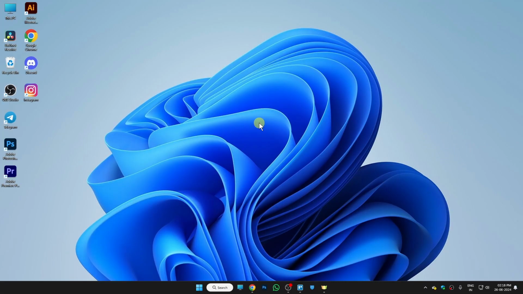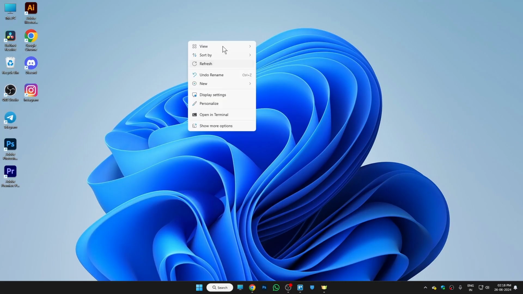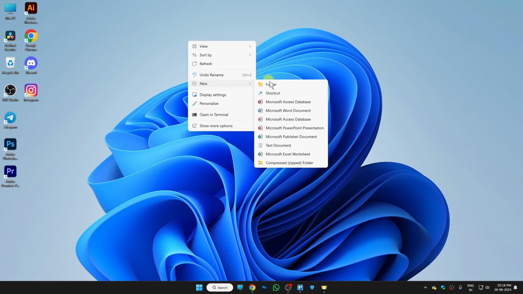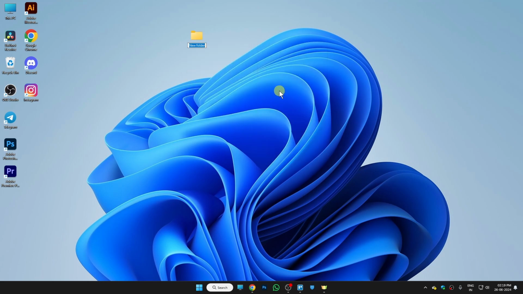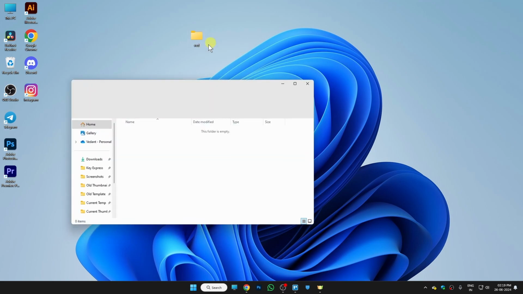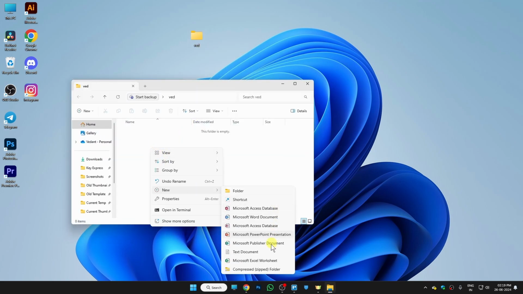So first of all, we need to create a folder, and that folder you can create anywhere. So now let me create it here, and I can name it anything, such as I can just type my name here. In that folder we need to create a text document. First of all, just open the folder and create a text document here.